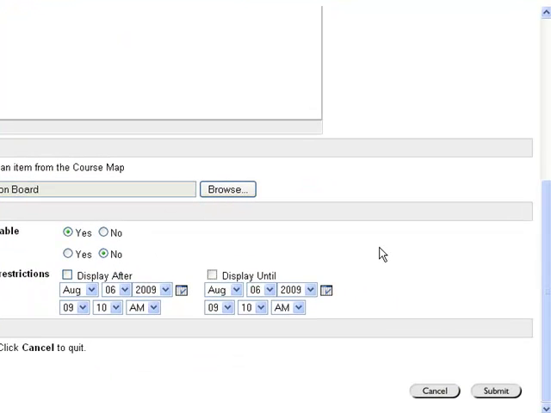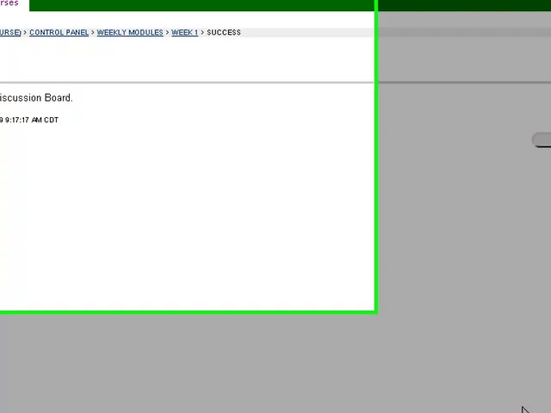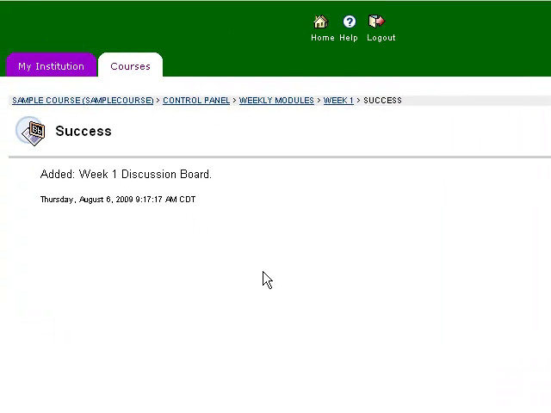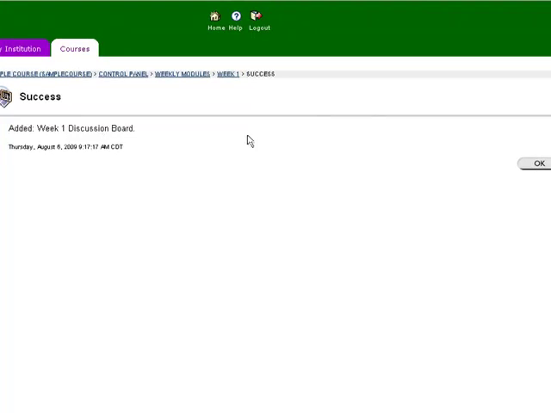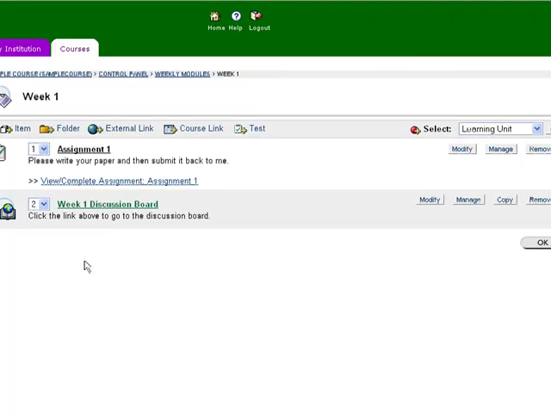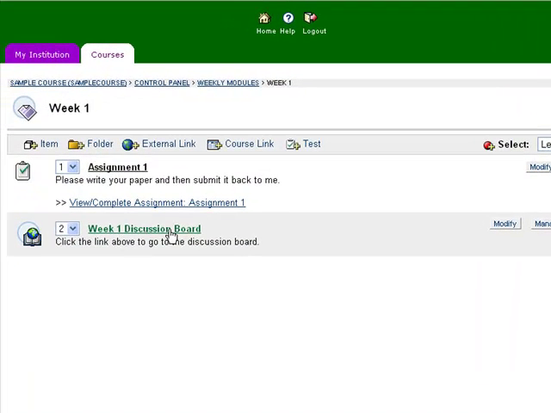Once you're satisfied with everything you've selected, go down to the bottom here and click Submit. You'll get a receipt that lets you know that the course link has been added. You go over to the right and click OK. And as you notice here, we have week 1 discussion board, which is what we titled it. It's in our green color. You have some instructions here.